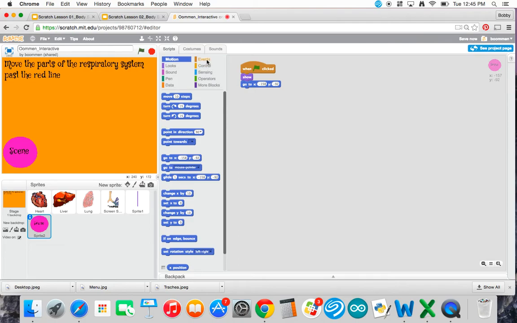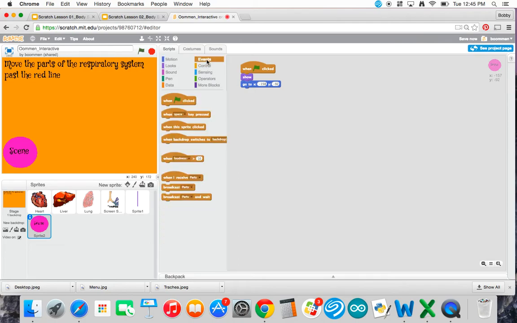Now what I'm going to do is go ahead and go back to events, and I'm going to drag over this block of code. And I'm going to change this, not when I receive parts, but actually I'm going to make a new message and I'm going to call it main menu. And now it's very important that I've capitalized main and menu and put a space in between. If you don't do that, it's going to screw up the code later. So again, capitalize main, capitalize menu, put a space in between.